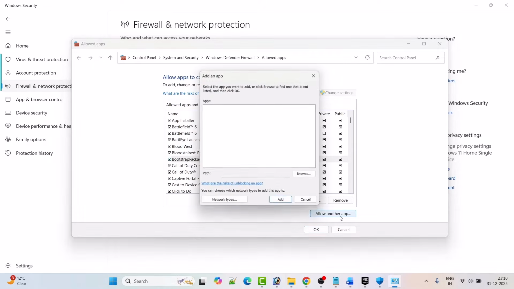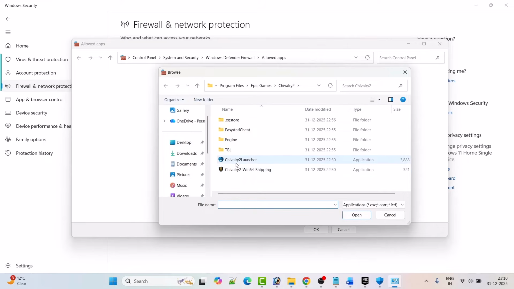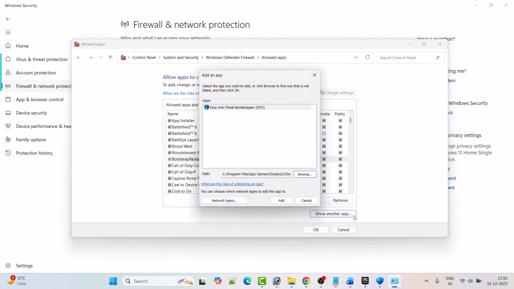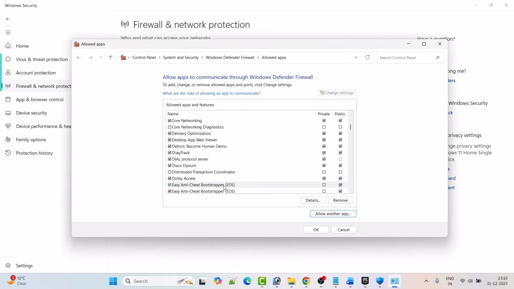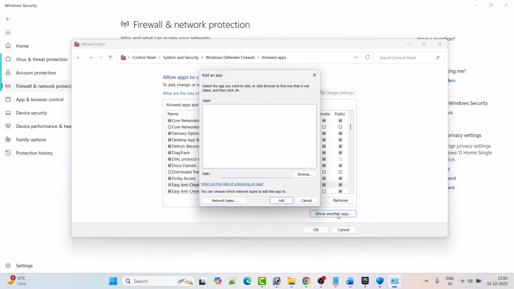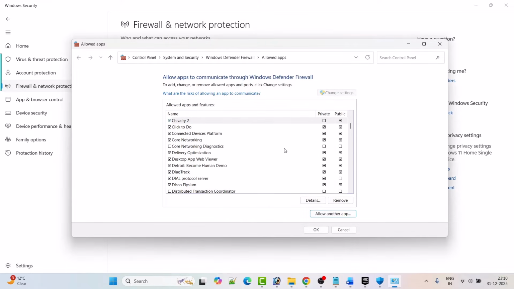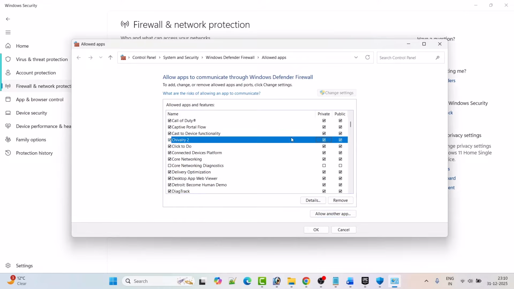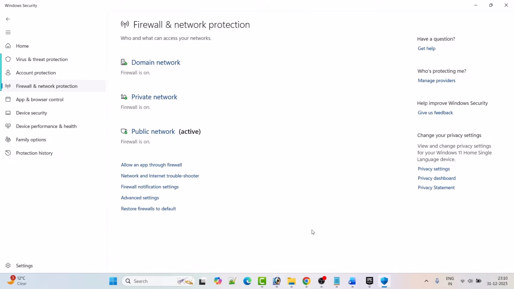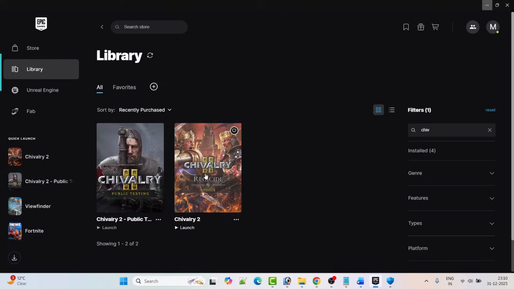Then again click on allow another app, click on browse, select Chivalry 2 launcher exe file, click on open, click on add and then again make sure both private and public is tick marked. Again click on allow another app, browse, open TBL folder, open binaries folder, Win64 folder, select Chivalry 2 Win64 shipping exe file, click on open, click on add. And again make sure both private and public is tick marked, then click on OK to save changes and then you can go ahead, launch the game and check if your problem is fixed or not.